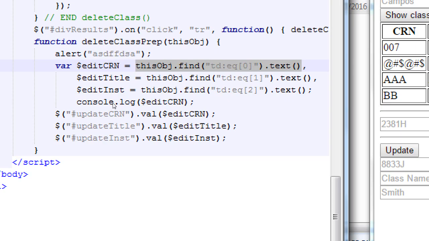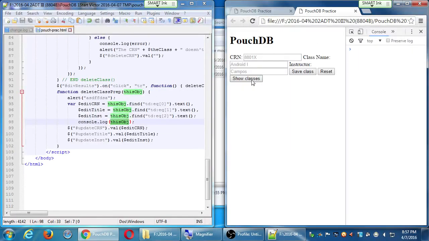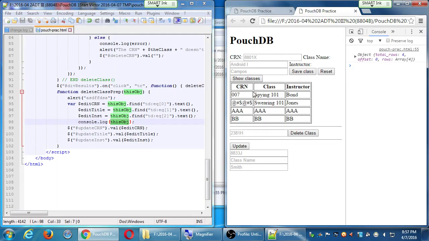What's the way to look at this? Yeah, you can do console log and simply type this. This object, maybe you can just log inside the function this object, see what it looks like. I did spell it right. This object, this object, this object. Table row. It is seeing the table row, the zeroth row.